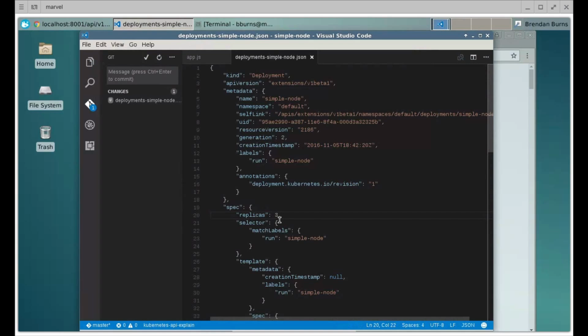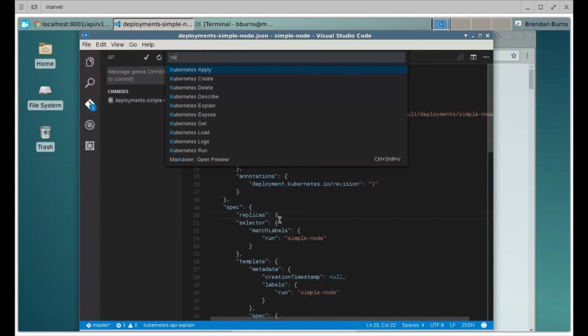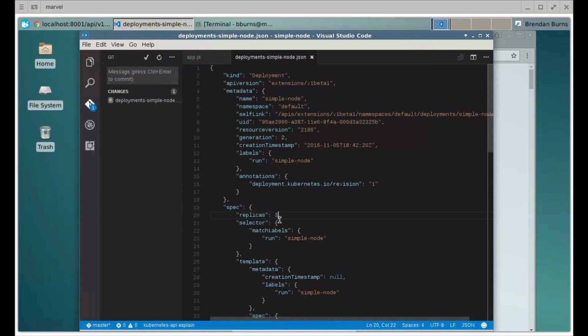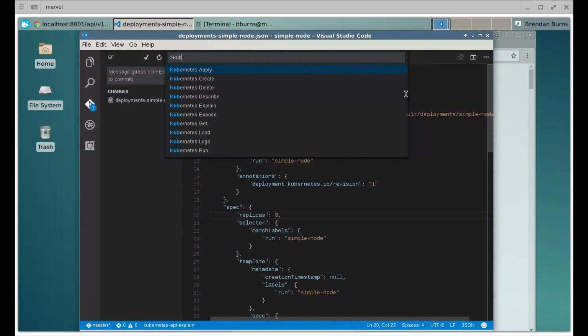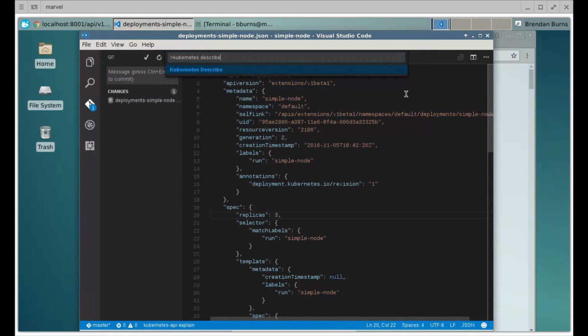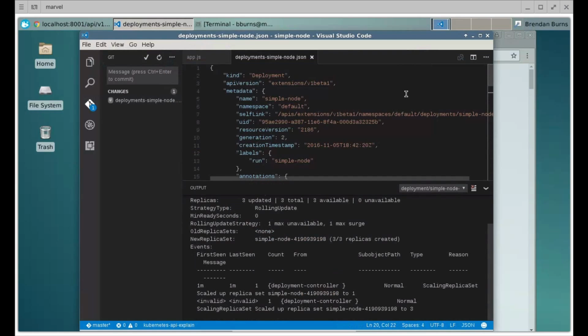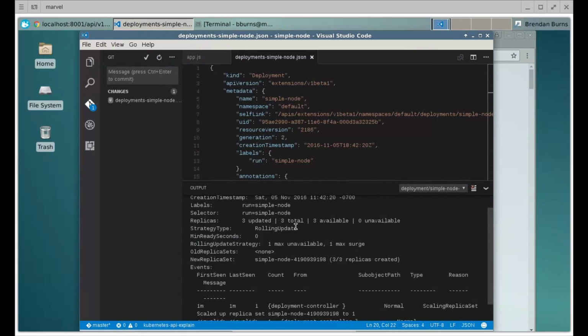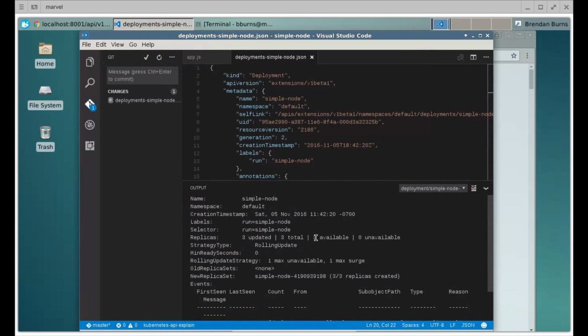We'll save that. Now we can say Kubernetes apply, and it's been reconfigured. Now let's go back and say Kubernetes describe. What you'll notice here is it didn't actually prompt me for anything, because it's taking a look at the context in the editor, finding the object that I'm interested in is already inside the editor and just doing a describe there. And so now you can see there's 3 pods running and 3 available, so our deployment has been scaled up.